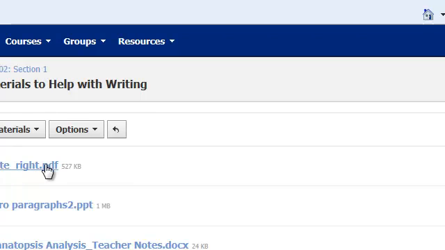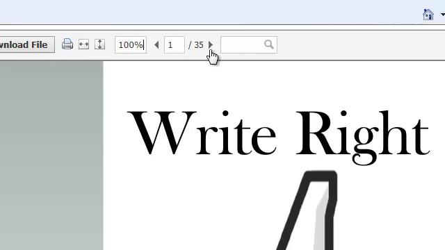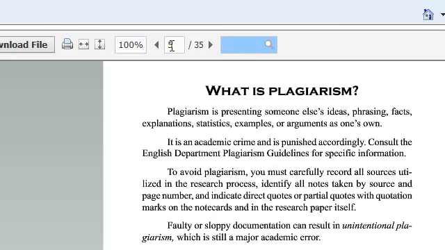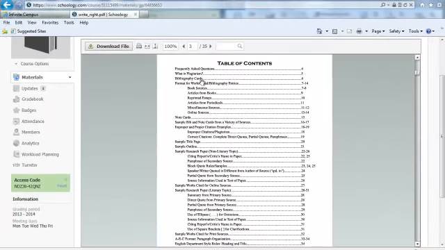So we want to open this up, and lo and behold, we've got Write. And so it's a little bit big, so we're going to minimize it just a bit. And here you have the table of contents. So it goes through what is plagiarism, bib cards, format for works cited, bibliography entries. So this is where you want to spend some time here. Book sources, articles from books, reprinted essays, articles from periodicals, miscellaneous sources, and online sources. This tells you how to cite all those, and we've got the handy-dandy page reference here.